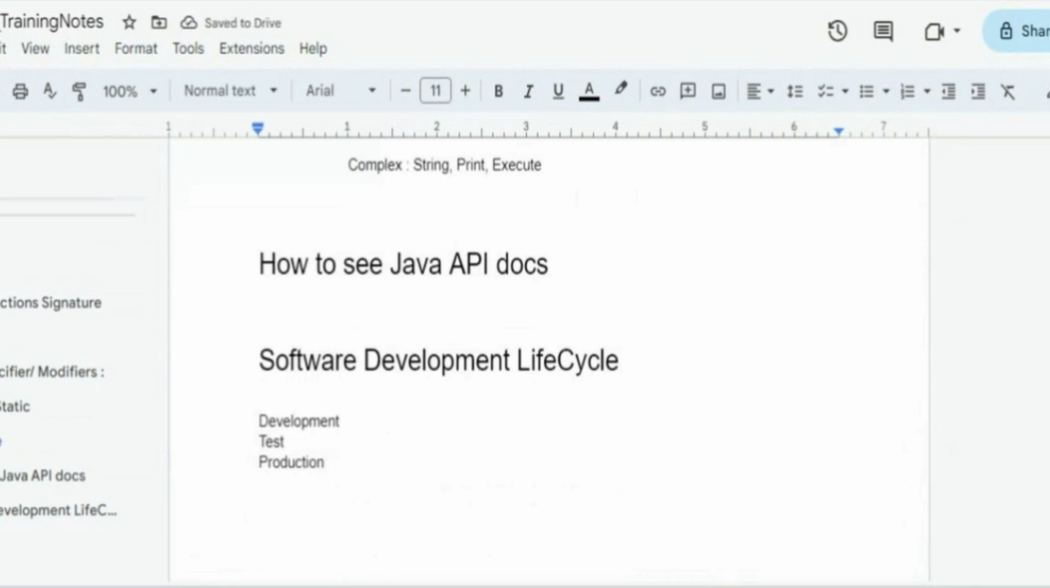So these are the three environments in a broader view. Every project, whichever you're working on, you might be a developer or a tester or a production support person, the application has to definitely go through at least these three phases.